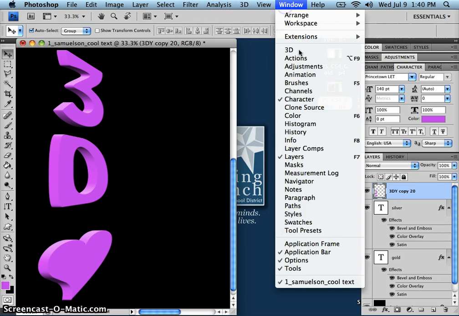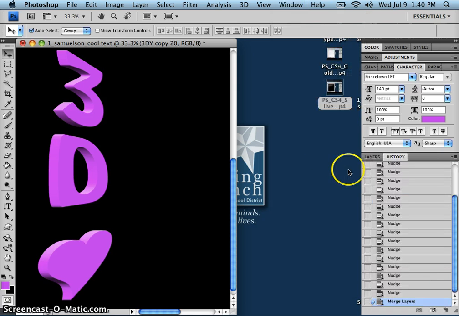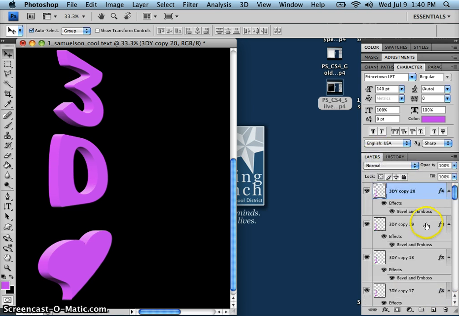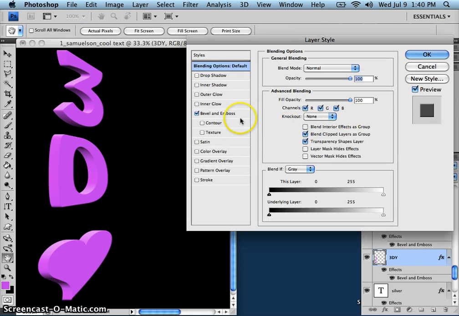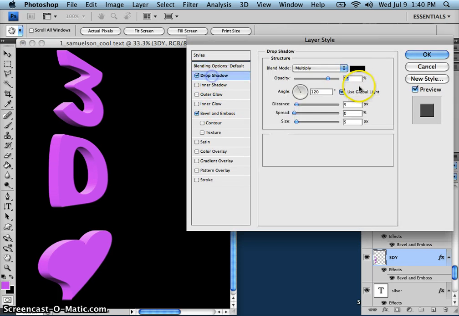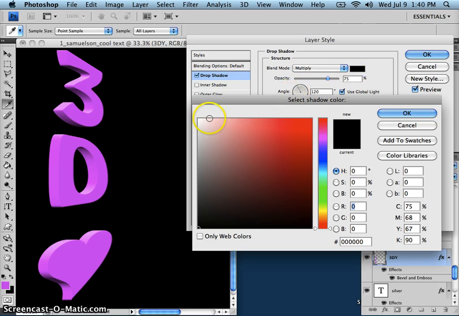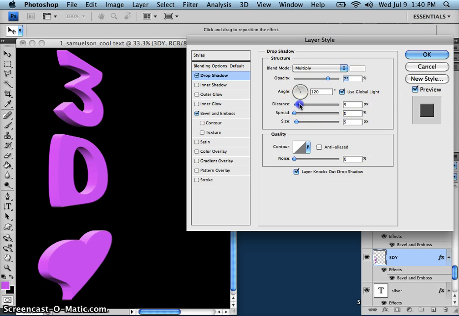So that gives me the perfect opportunity to remind you of your history panel, where I can go back to that last nudge, and then I can go to the bottom 3DY. There we go, right there. Now I can add a drop shadow, and I'm going to choose white just for now so that we can see it happening.